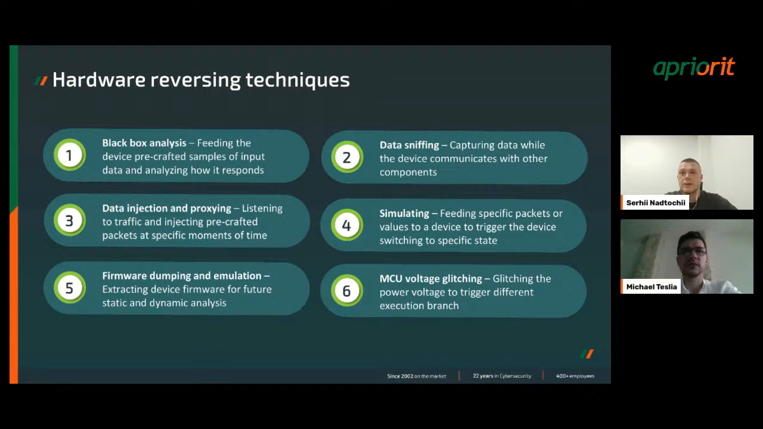It can operate incorrectly in that time when it doesn't have enough voltage. So we can try to glitch it and bypass some protections, for example. But this technique requires very precise tools, timings, and a lot of effort to achieve that.